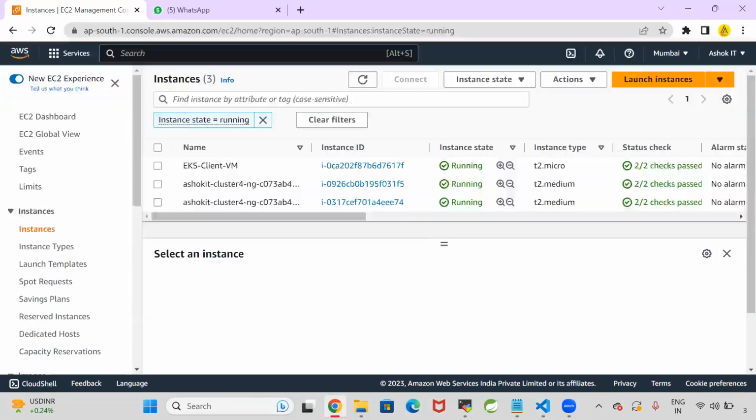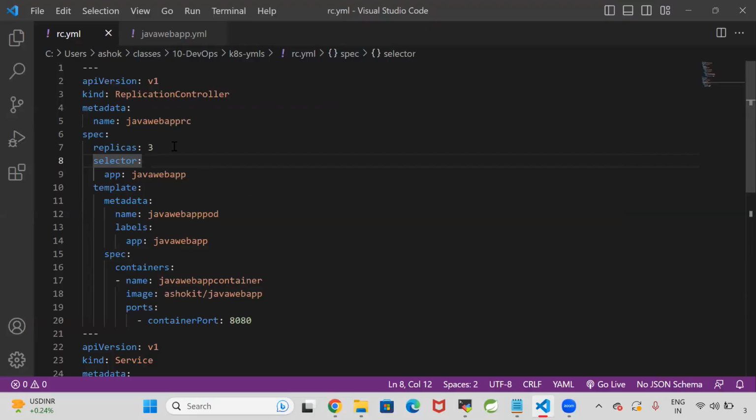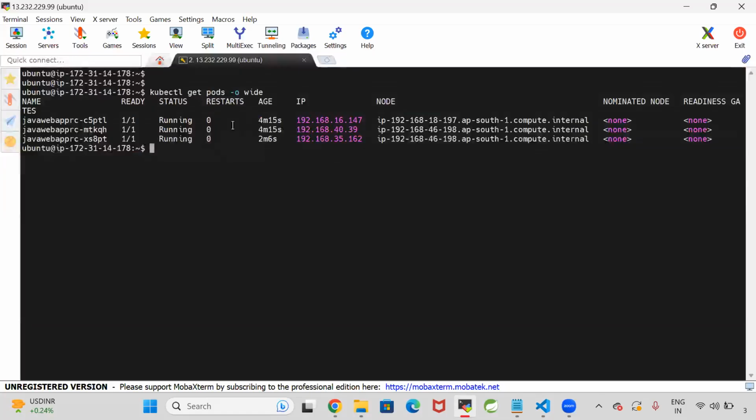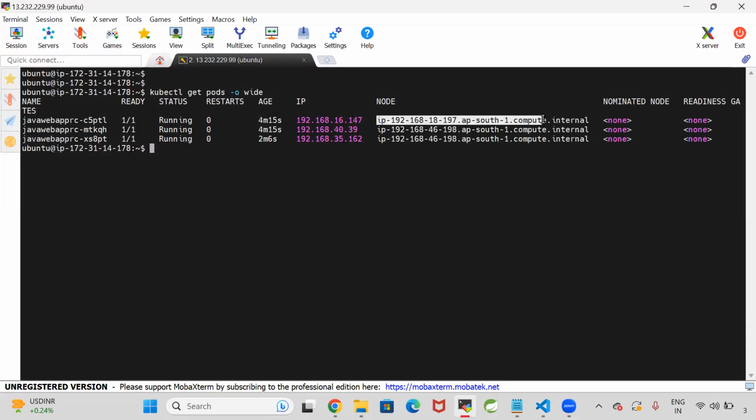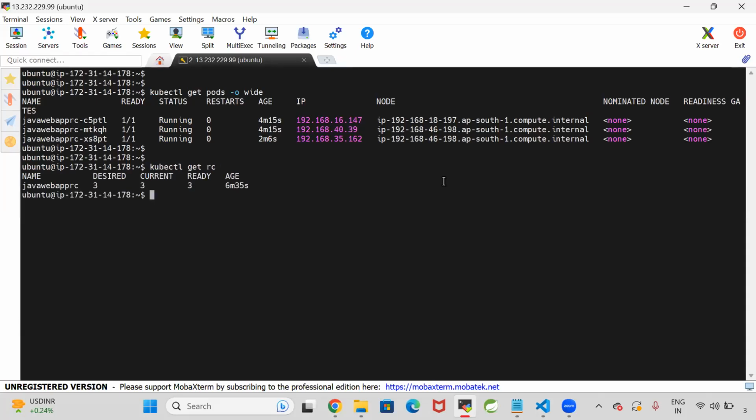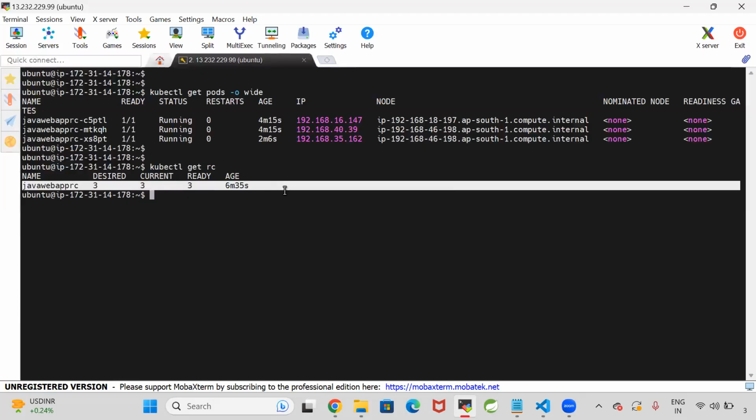Clear? Now, there are 2 worker nodes available, but replicas I have given 3. Then what happened? In the first worker node, 2 pods are created. In the second worker node, 1 pod got created. Now here, you can check the replication controllers available. kubectl get RC. RC is nothing but replication controller. So this is my replication controller name. Desired pods 3, current pods 3, ready pods 3.